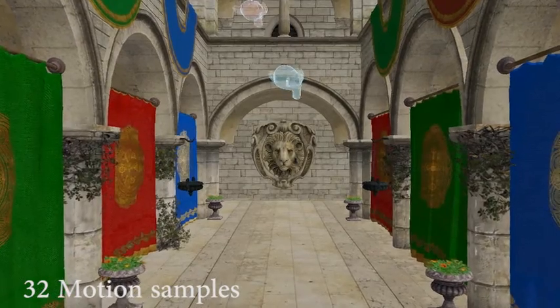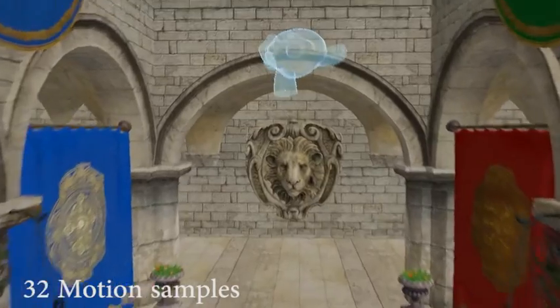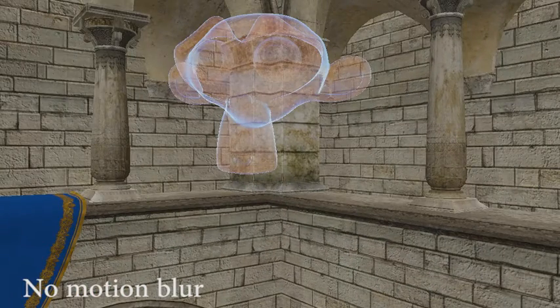Here we see the sponsor scene with motion blur using 32 motion samples. For comparison, we show a rendering without motion blur.